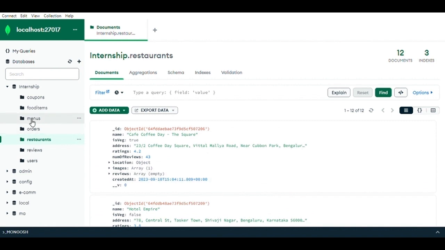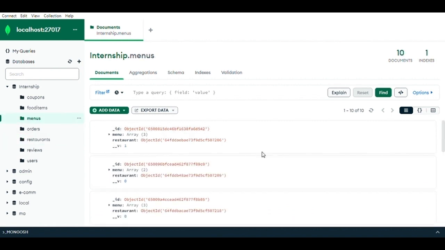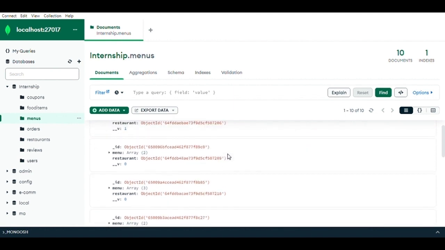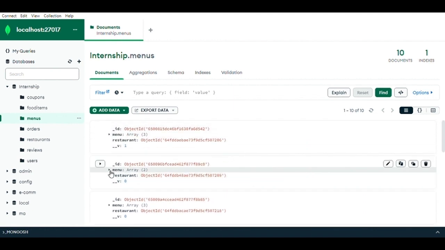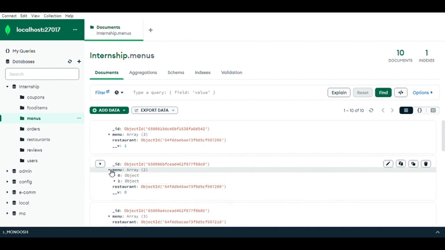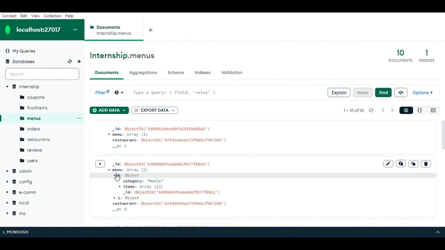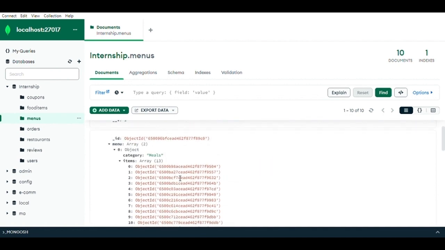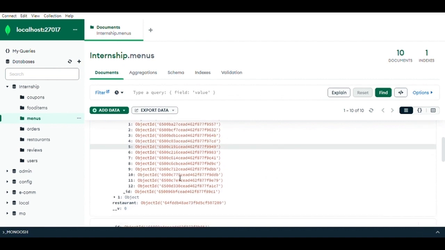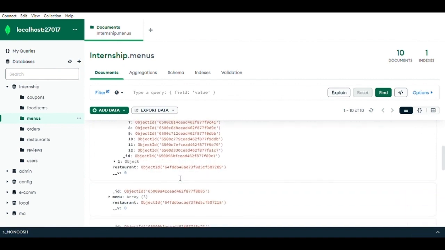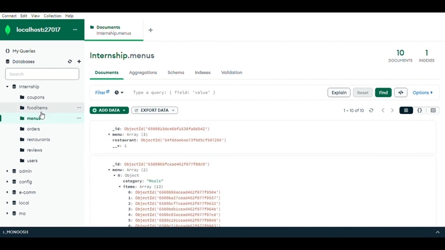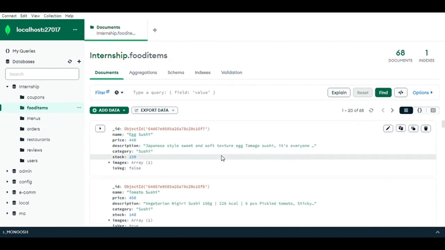Now let's see the next collection. Okay, it's the menus of every restaurant, according to the ID of the restaurant. Whenever we click on a menu, we have an array, and in the array there are food items stored by their IDs. So that's all for menus. Now let's go to the food items.